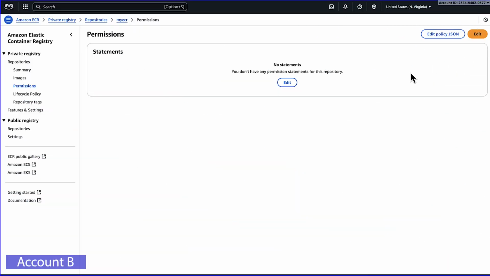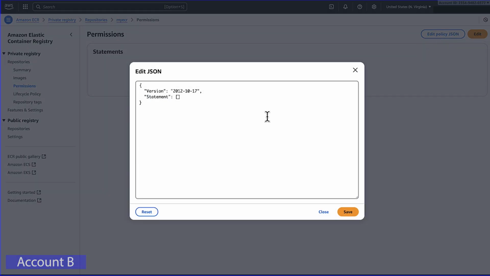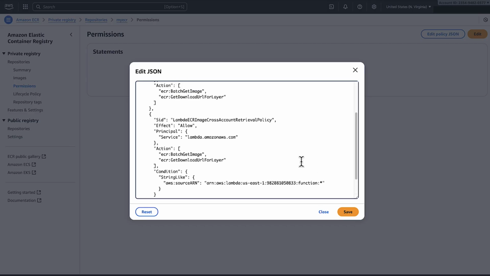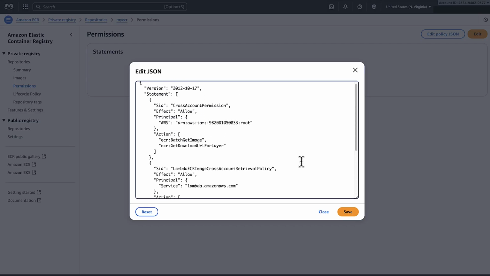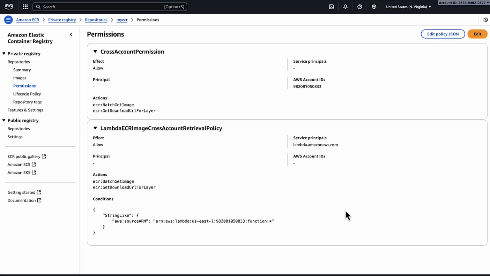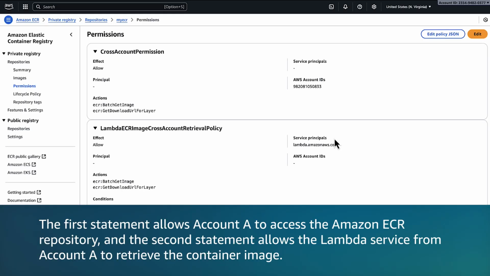In account B, edit the Amazon ECR repository policy and then add the following statements. The first statement allows account A to access the Amazon ECR repository, and the second statement allows the Lambda service from account A to retrieve the container image.